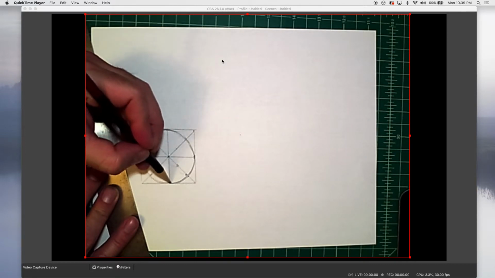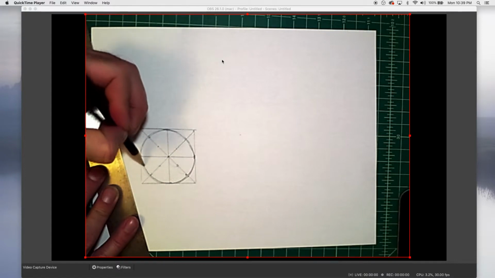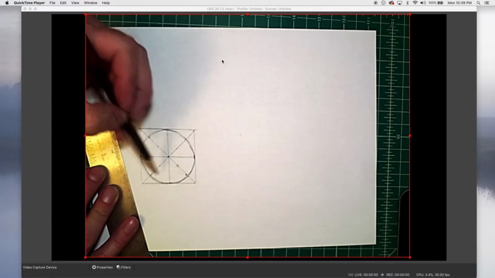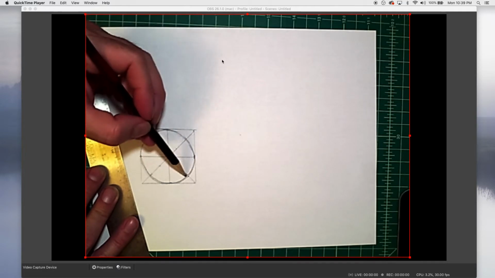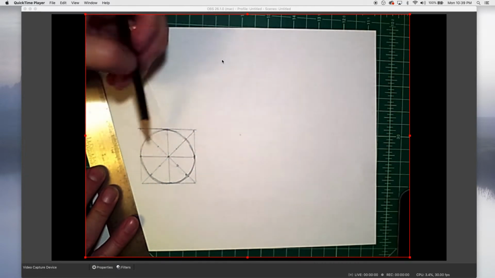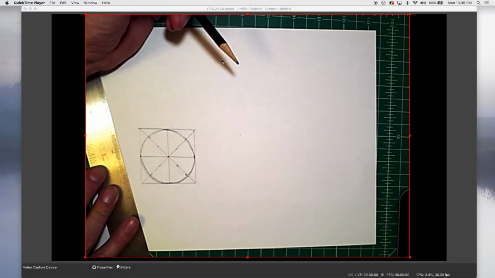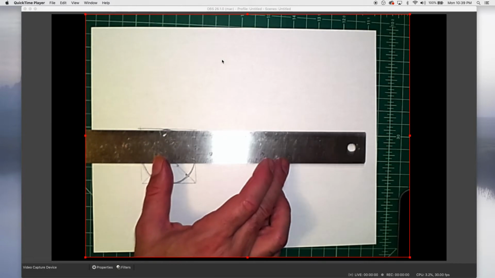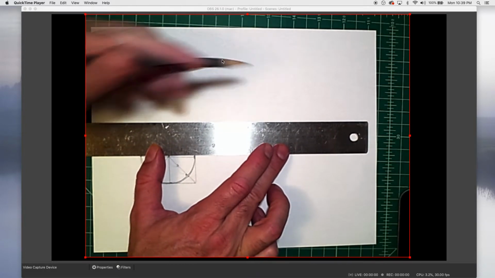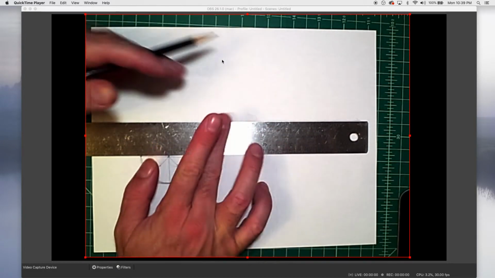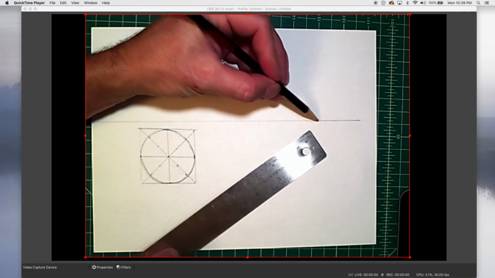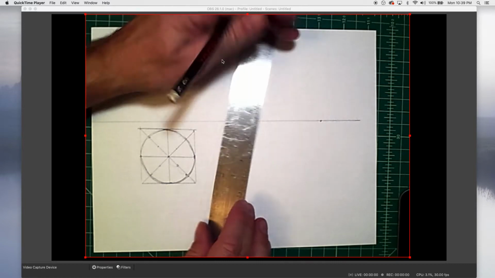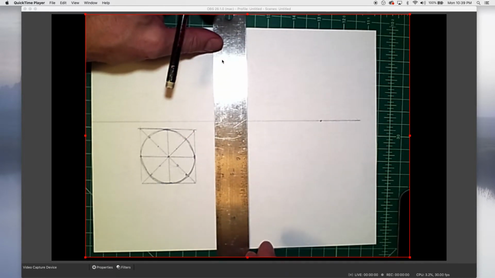So essentially what we're doing is using the idea of a square to define the radius of the circle and finding some points that we can then translate when we're drawing in perspective. So this is what we're going to do next. I'd like you to draw a horizon line somewhere on the paper. I'd like you to put a vanishing point over towards the right-hand side. And then I want you to draw a rectangle.